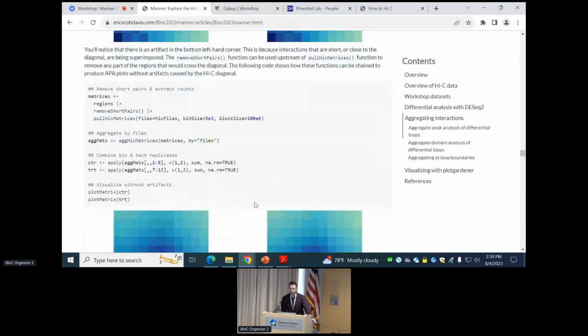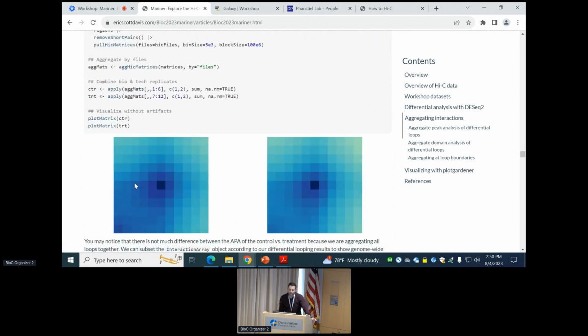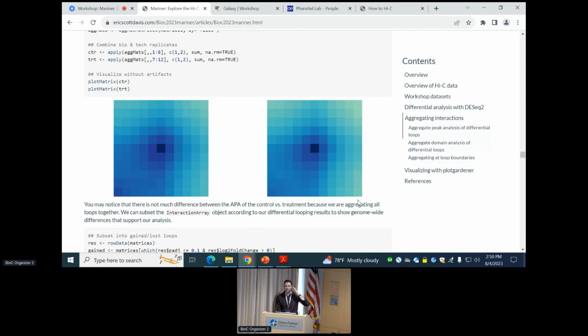And so here is code that we can use. This is actually recapitulating a lot of the steps we just did. We're taking our regions and removing the short pairs from them. This is an endomorphic transformation where we give interactions in and we get interactions out, but now the short pairs have been removed. Then we can do pull HiC matrices here on our HiC files. Everything else is the same. We're reassigning matrices, aggregating again and then plotting these. And when we do all of that, we can see that we've now eliminated that diagonal artifact. But this is still not showing us what we want.